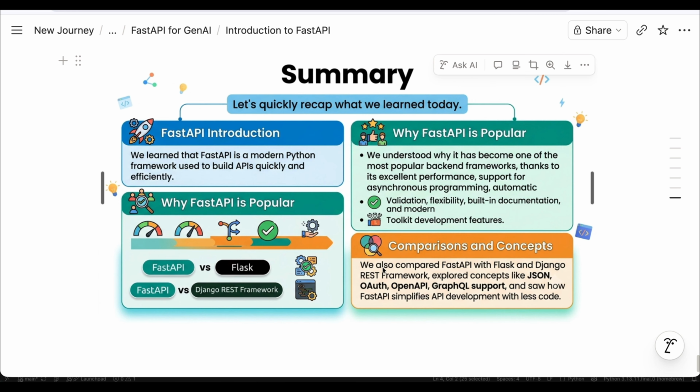Then, comparison and concepts. We also compared FastAPI with Flask and Django REST Framework, explored concepts like JSON, OAuth, OpenAPI, GraphQL support, and saw how FastAPI simplifies API development with less code.